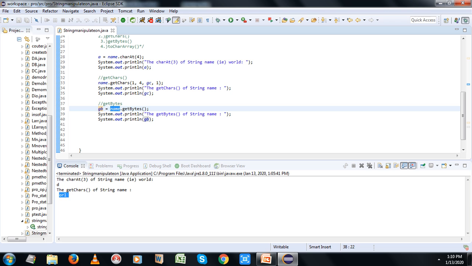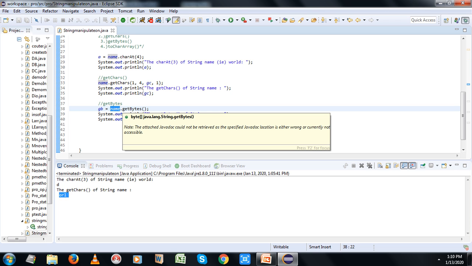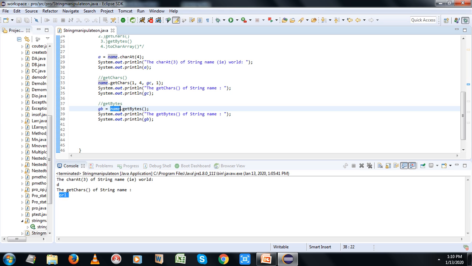It has toCharArray, and it returns a char array. So I already created a char array named TCA equal to the toCharArray.